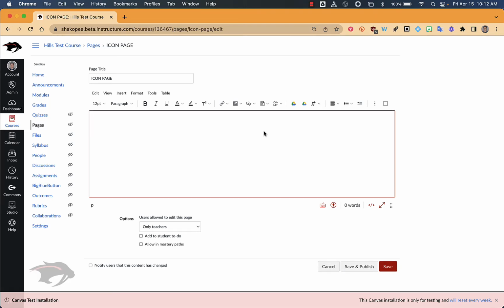This video will show you how you can use the new icon maker in Canvas. So you'll see I have a page open up here and I'm currently editing it. And then I have this little icon right here. It looks like a number of different shapes.